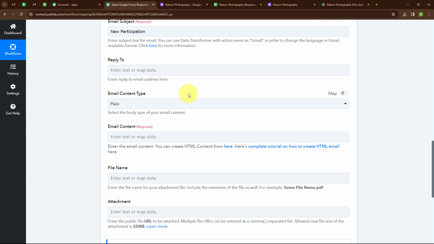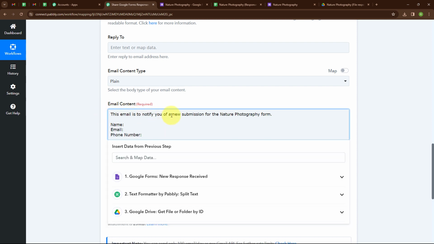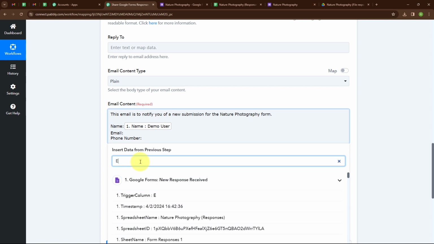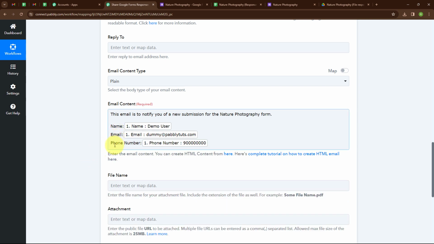After entering the email subject, moving forward, here it is asking for email content. So here I've entered a content which I want to send with my email. So it says this email is to notify you of a new submission for the nature photography form. And also it contains the participants' details such as name, email and phone number. So for these details, here I'm going to map the data. For the name, here I'm going to map the name from the response I've received in my Google form. Same for the email, here I'm going to search for email and the phone number. So here I've mapped name, email and phone number.